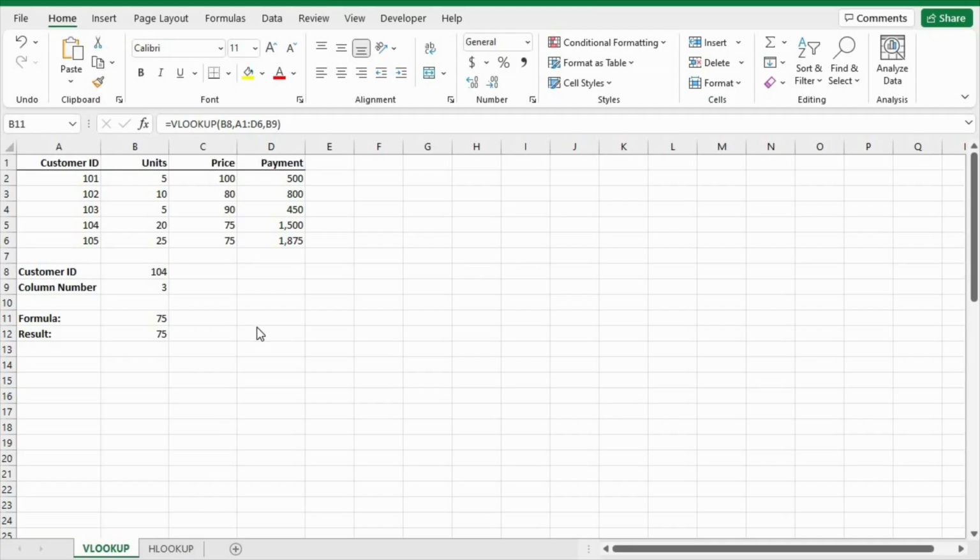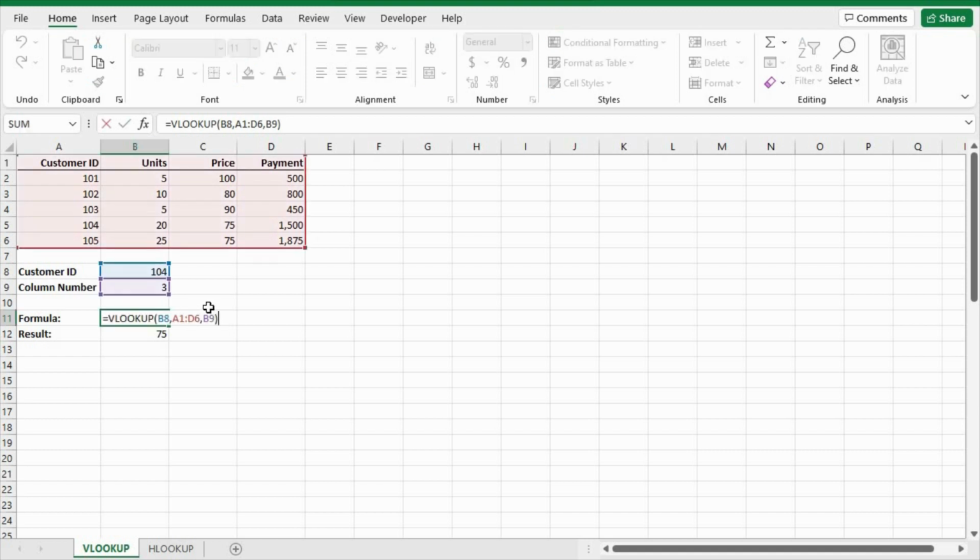The VLOOKUP and HLOOKUP functions work in a very similar way to the index match combination, but they have a lot of limitations. VLOOKUP works by allowing you to set a search range, find an item on the leftmost column, and find a corresponding item in one of the other columns.